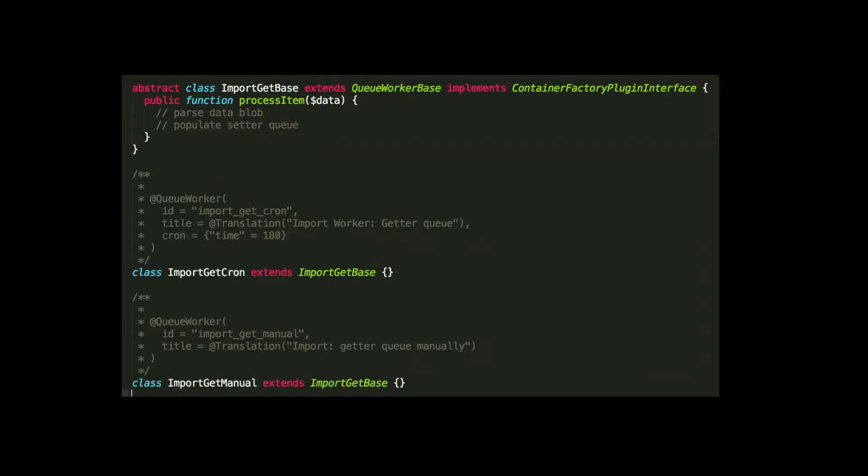I use the approach of one abstract base class, and then I extend from it. In the base class, the logic is to parse the data blobs that I got, either from the form or from the Drush command, and populate the setter queue. Then all you need to do is define two child classes, which identify queue worker plugins. One is running on cron, and the only difference is that you define the time for the cron. The other one is running manually. Those two child classes have no code in them because they take everything from the base.